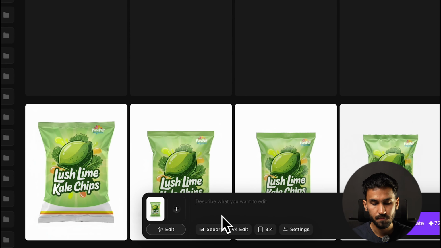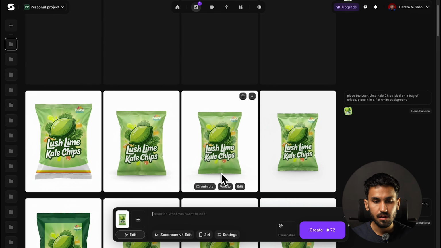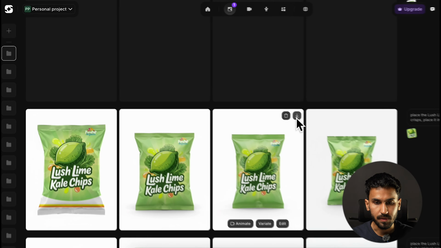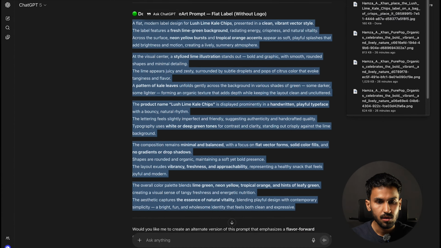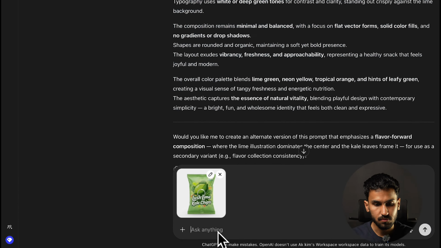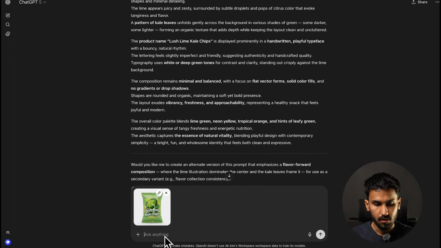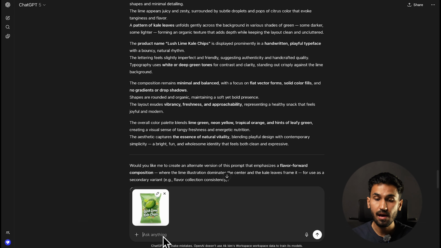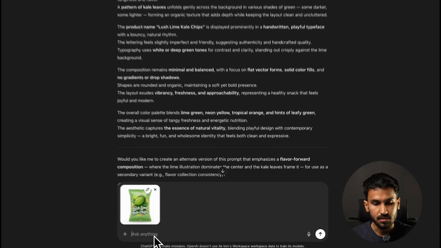Another good way to go about this would be if I was to save this image, move over to ChatGPT, and upload this image of my product over here. And if you have any specific ad concepts or ideas for your product photographs, you may add those in your prompts. I'm going to use ChatGPT right now to develop different ad concepts, right?